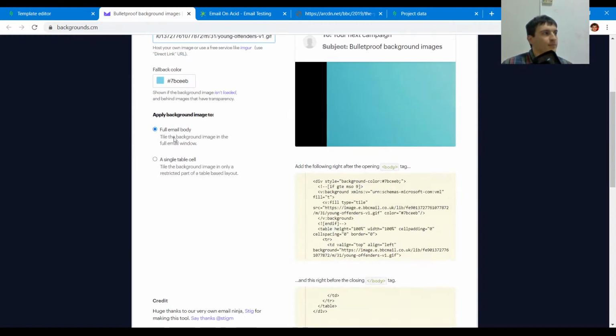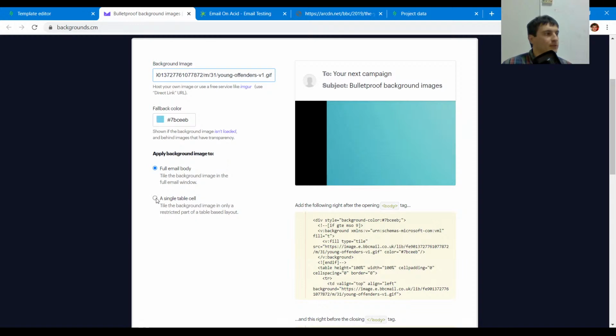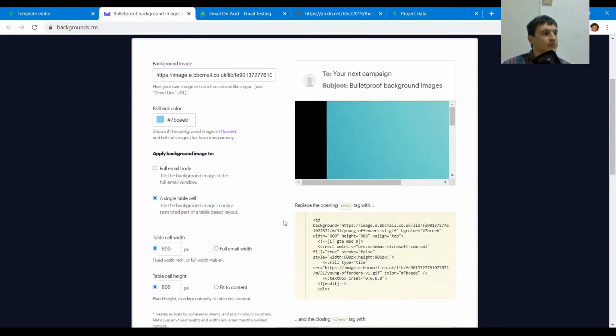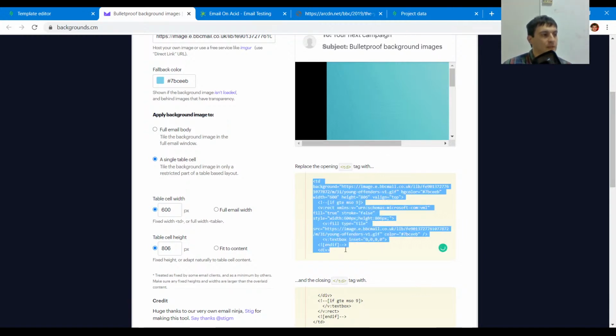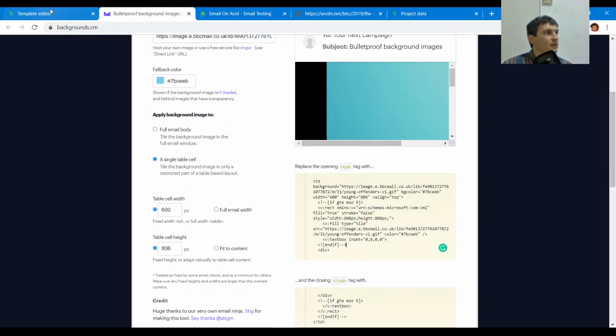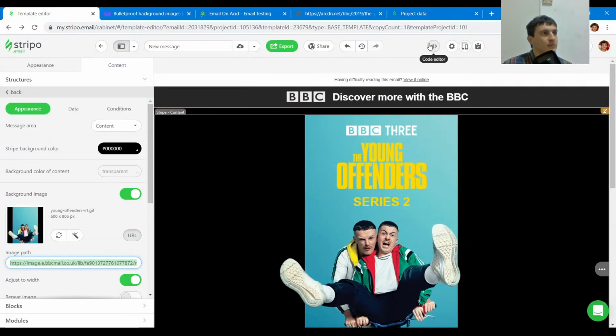And set some preferences here. So for example, we would like to use this image not for the full email body, but as a single table cell. So we have to use this option. We have to set preferences here. And this service will provide us with the code that we can add to Stripo editor.